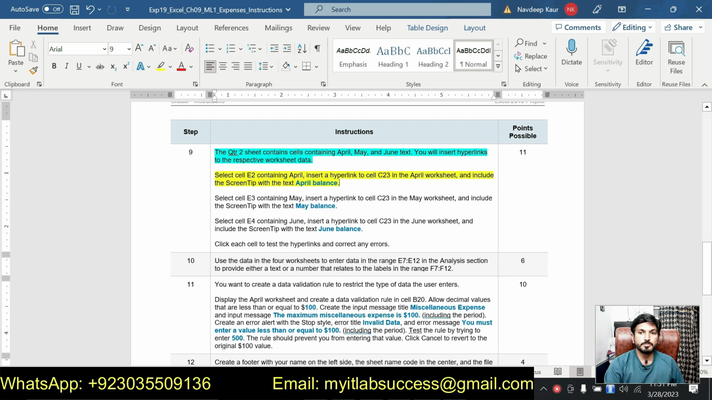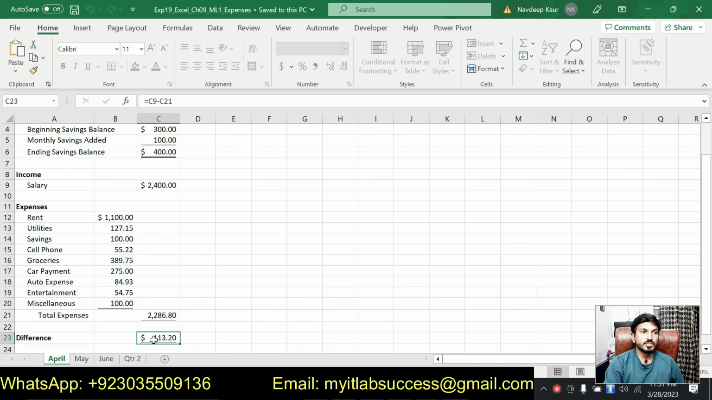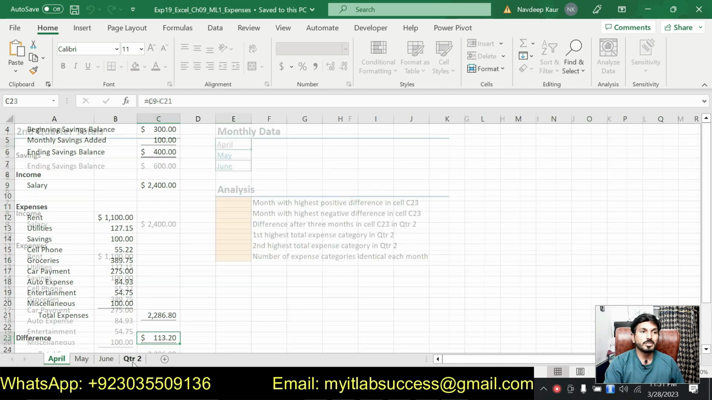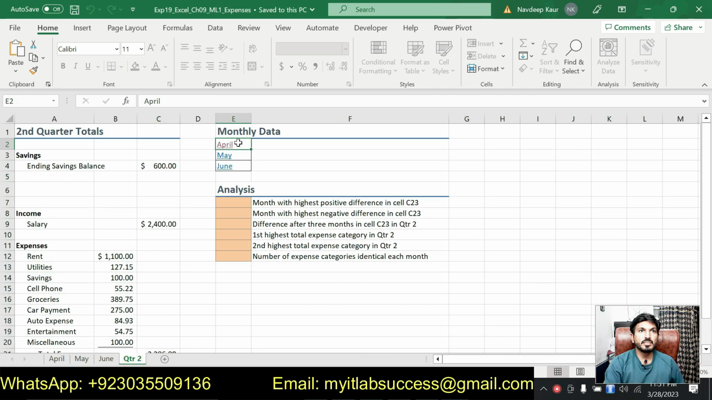So let me show you this one. So this is E2 and we inserted a hyperlink here and this hyperlink will take us to cell C23 of the April worksheet. So this is cell C23. When we clicked on this one, it is taking us to cell C23 of the April worksheet. You can see that it is showing a screen tip of April balance.